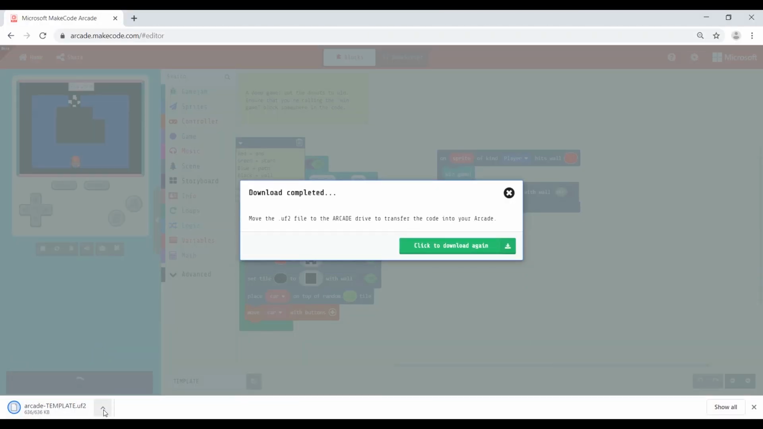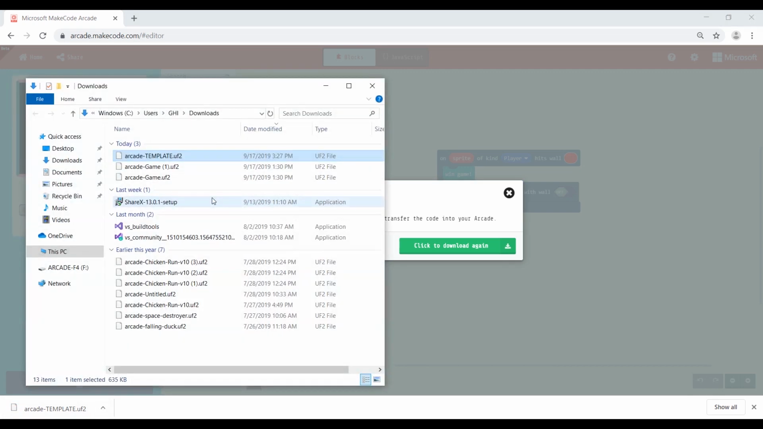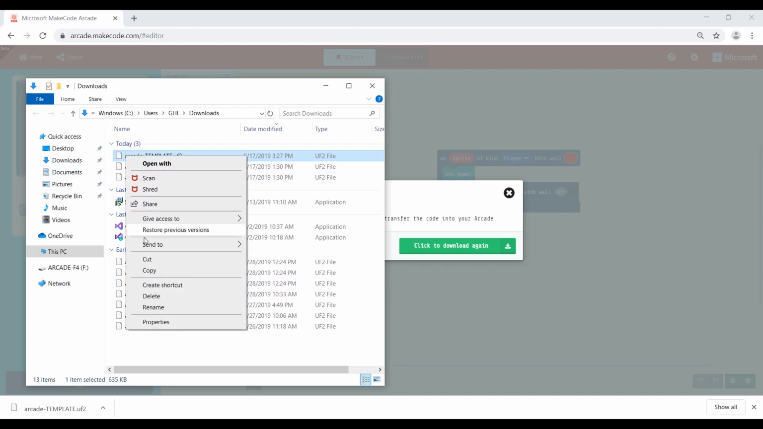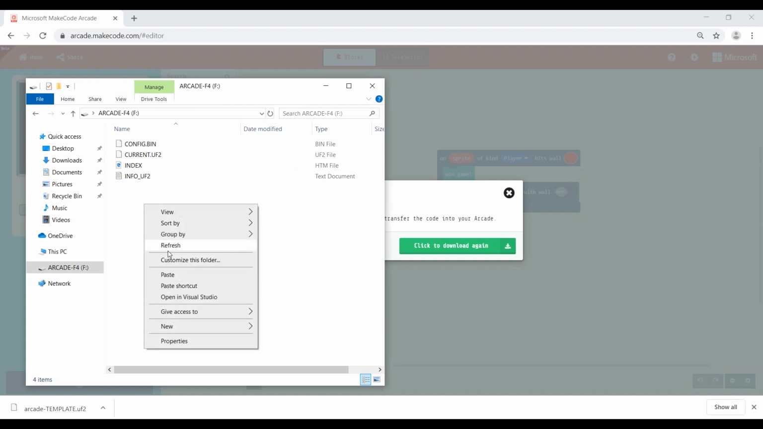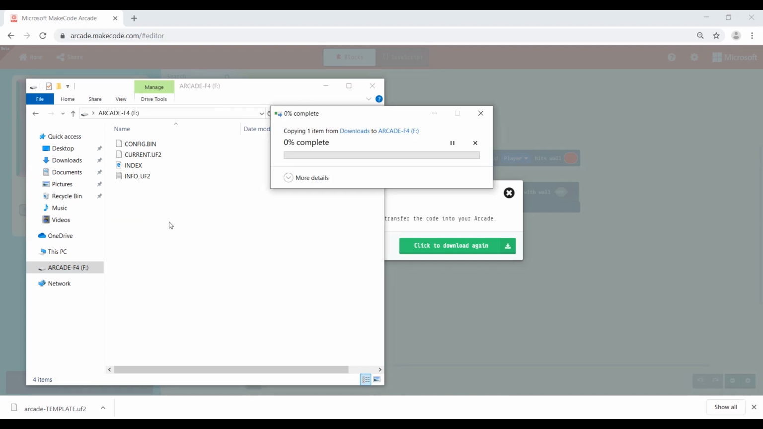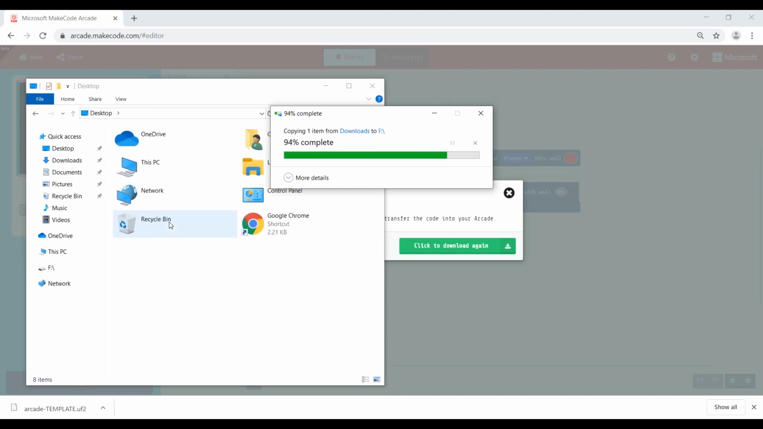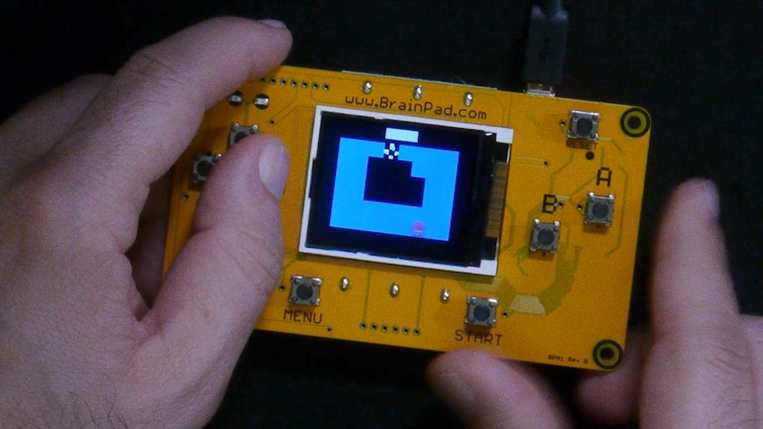And then one of two things will happen depending on your computer, but this is the fail-safe where you have a file that's created for you, and you can copy it and paste it to the device. And then once the code has been copied over to the device, it restarts, and you can play the game. Go, go, go.